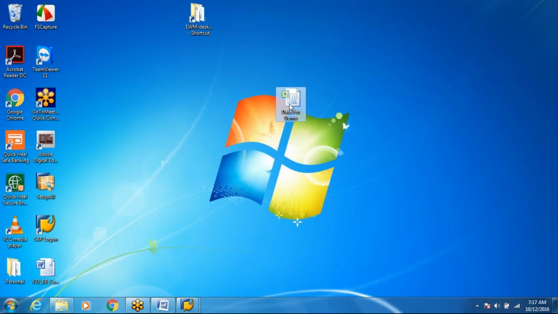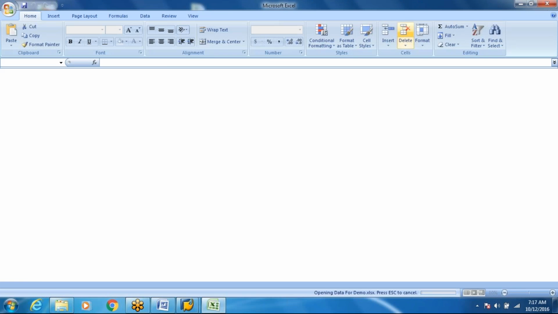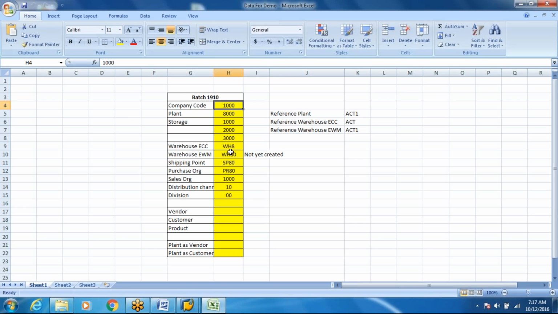Okay. Then let's now start our configuration where we'll create a warehouse on the EWM side. So we have to create a warehouse. As decided, we'll create a warehouse WH80.